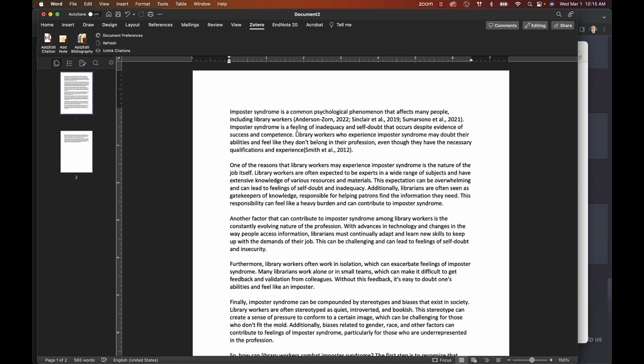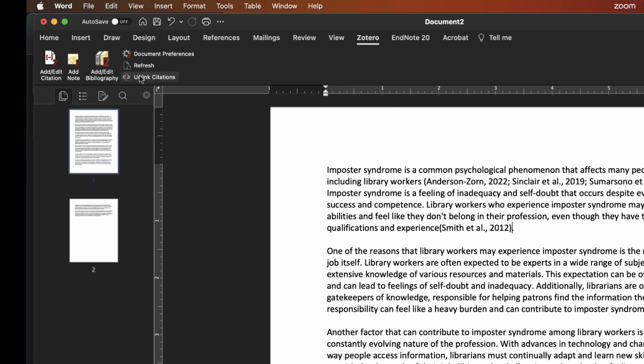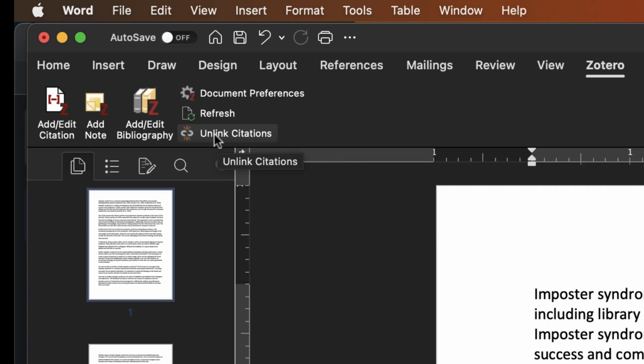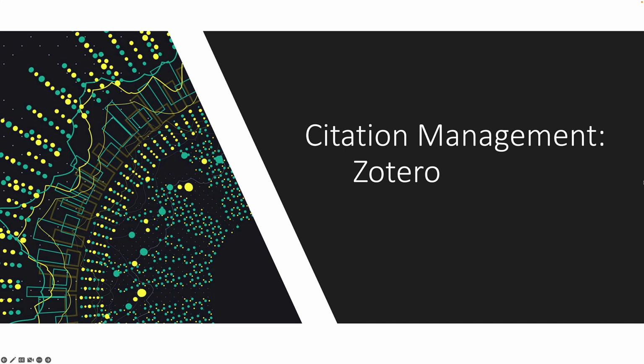If you ever do want to unlink the citations, so like when I edited one of these and I don't want it to update if I change the metadata, then you just click Unlink Citations in that tab. And that brings us to the end of this tutorial on using Zotero. Hopefully this will make the whole process of doing research a little bit easier.